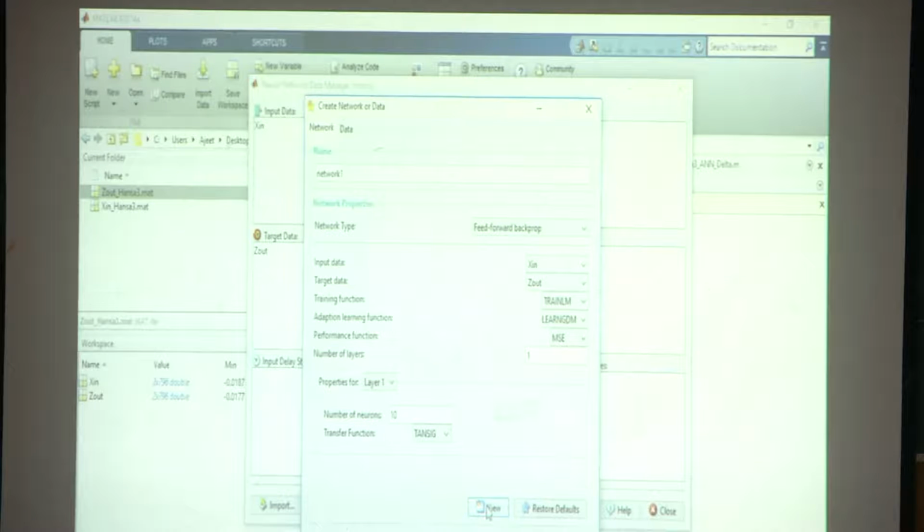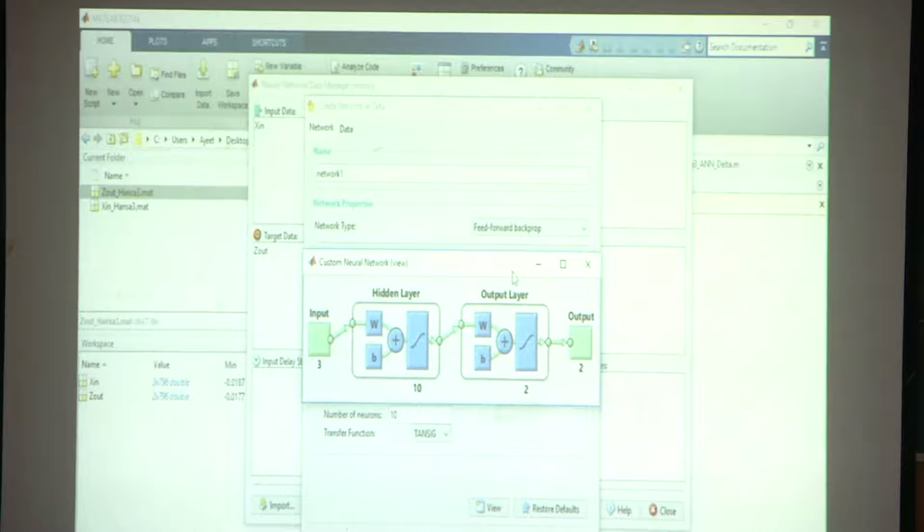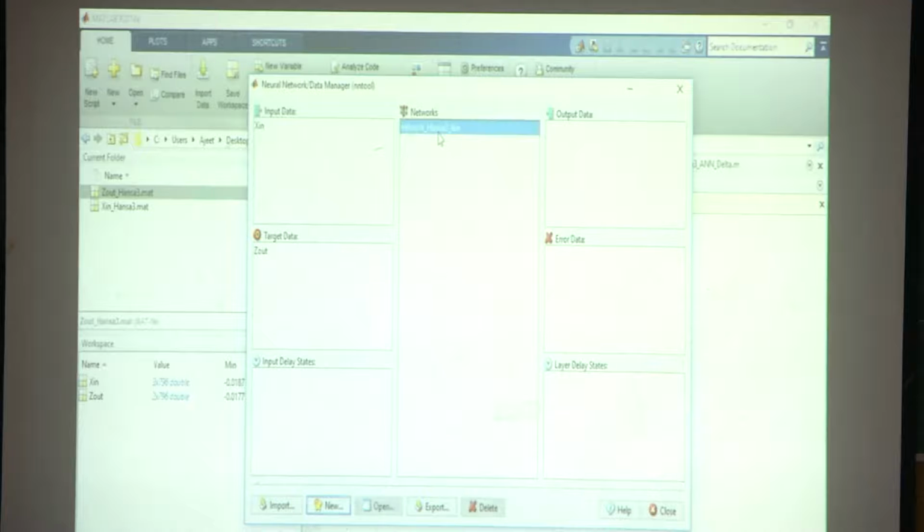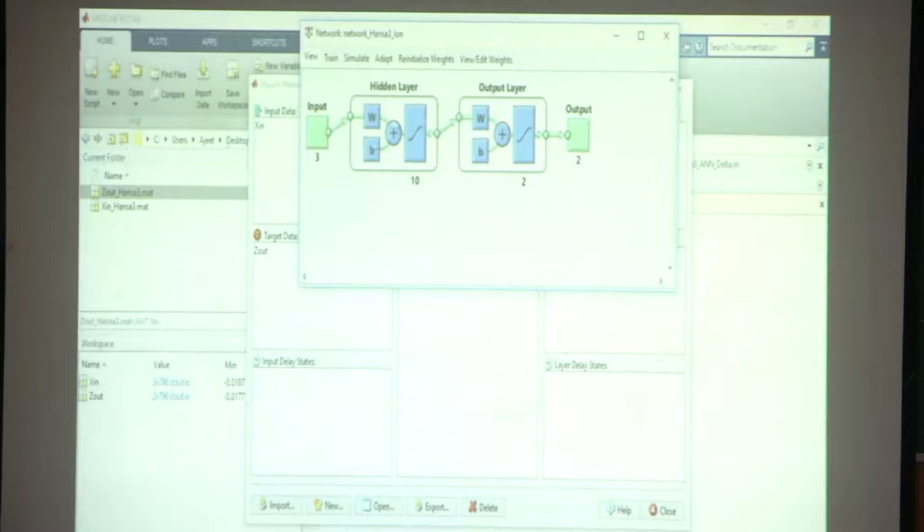If you want to view your network, you can see it from here. So this is what your network looks like. Here you have three inputs, so the number of neurons in the input layer is three. In the hidden layer you have selected 10, so it is 10. In the output layer you have 2 neurons. Okay, now you can close this. So you have your network structure ready. If you want to save it, you click on it. This is your feedforward neural network model.